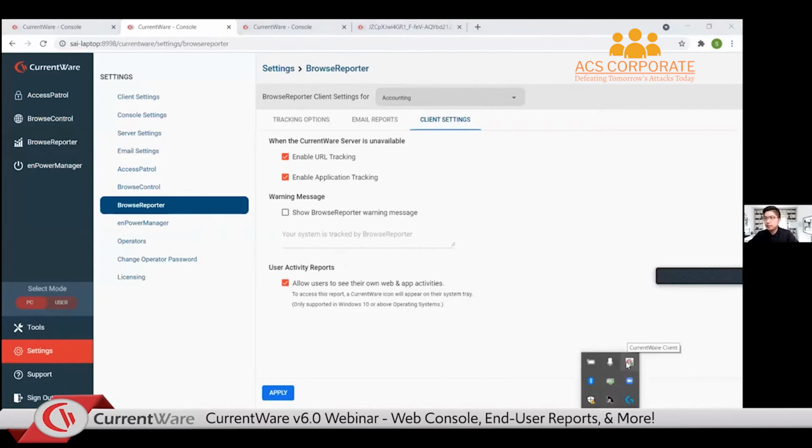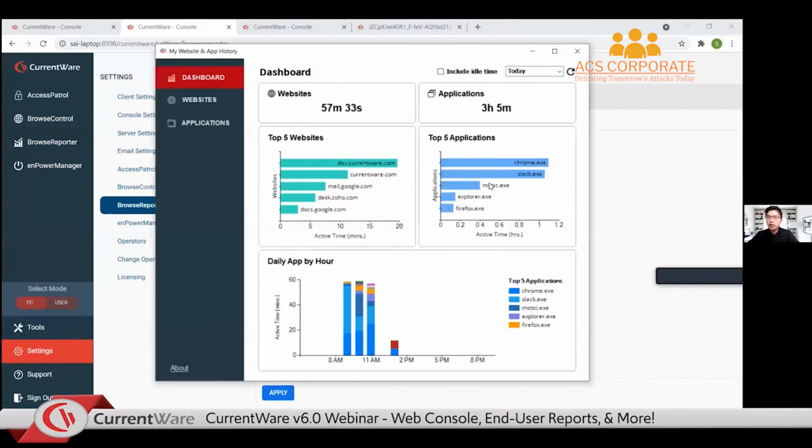Under the system tray, there'll be a CurrentWare client icon. You just right click, open dashboard, and you will see the end user will see their own activities. Okay. On the left-hand side, the very first item is the dashboard. So your daily top 5 websites, top 5 applications, and then the application by hours.